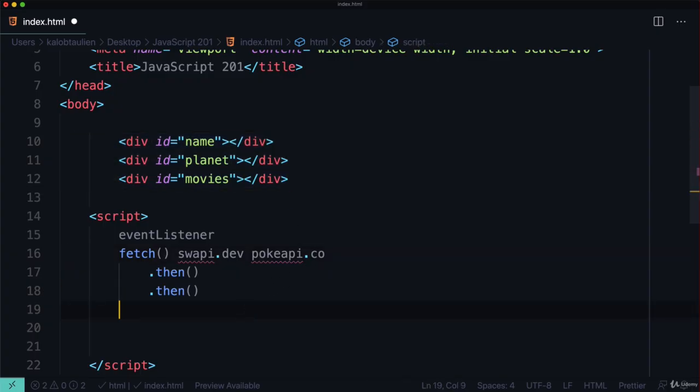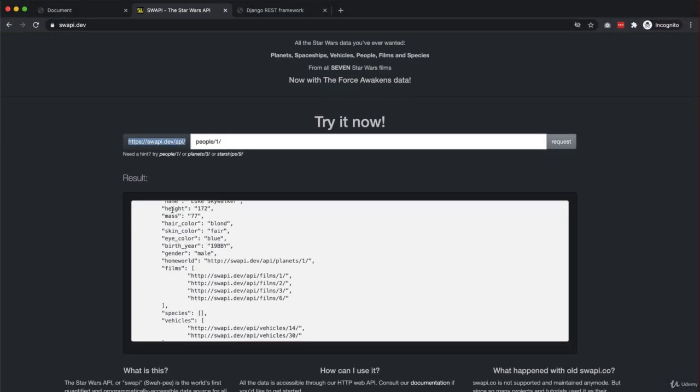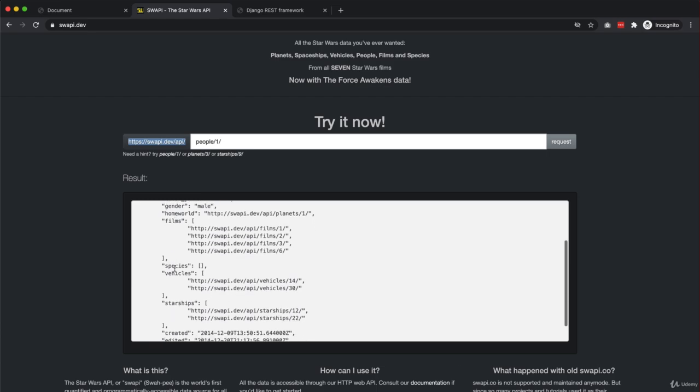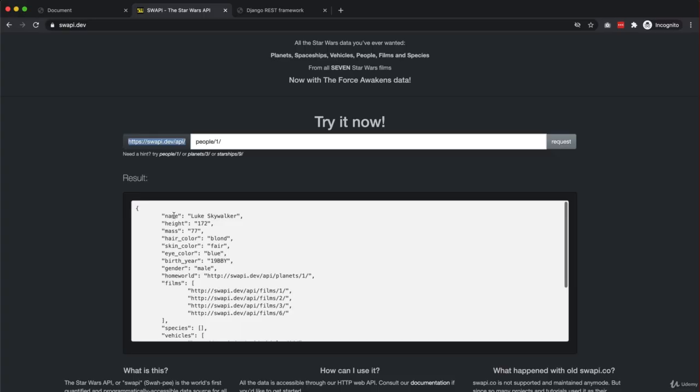Now you're also going to need query selectors. You're going to need to be able to select these elements and update them. Now it doesn't need to be name, planet, movies. It could be whatever other data comes back. For instance, when we look at Luke Skywalker, we see he's got a height, mass, hair color, skin color, eye color, birth year, gender, homeworld, films, species, vehicles, starships, created, edited, URL, and a name. So it's pretty safe to say with this API that all people are going to have that.